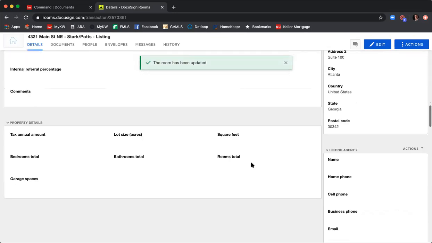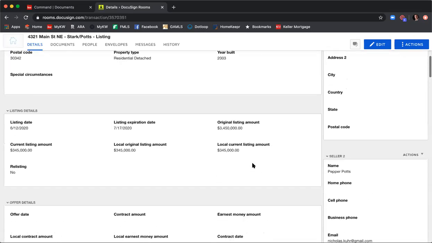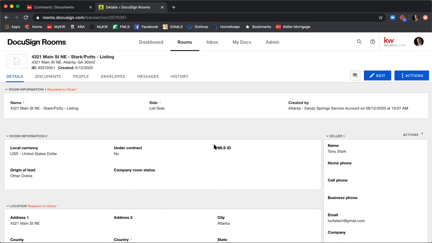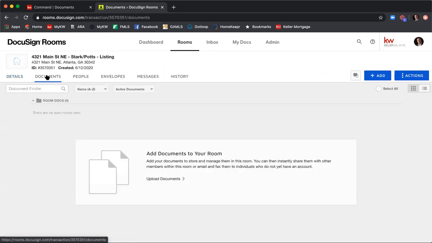So now that all the information has been updated to the Details tab, now it is time that we can start adding documents to our room and getting those filled out. So to do that, click on the Documents tab. Everything in the Documents tab is going to default to the Room Docs folder. So anytime you upload anything, you get a signed document, it's going to default to the Room Docs folder.